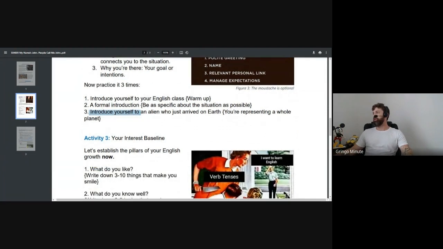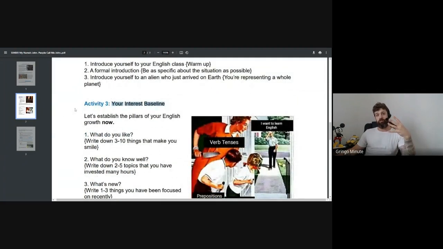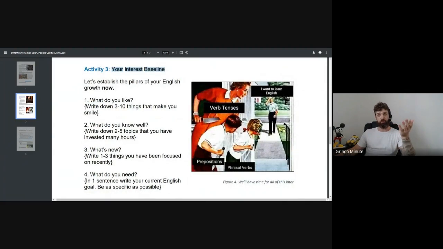Our next activity is your interest baseline. The baseline is where you're starting. Why am I saying this? Interests change. Today I might be interested in this, and in a year it might be something different. But I want to see where you're starting from because these are the four pillars of your English growth.